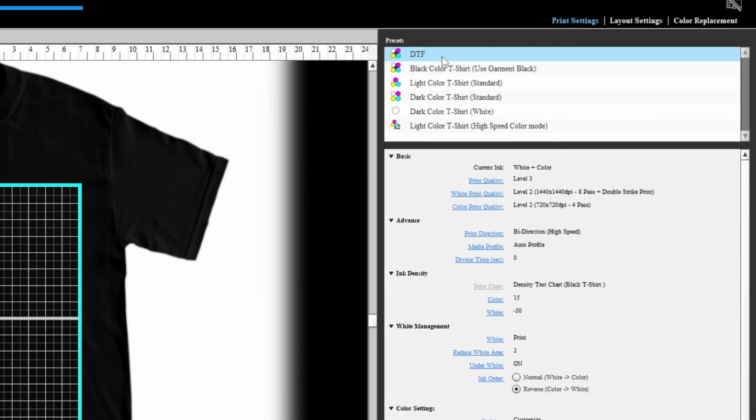This is because I do have a DTF preset. If you want to know how to make this, I've done this in a previous video, which I'll link in the top right corner of your screen. Feel free to check that out.